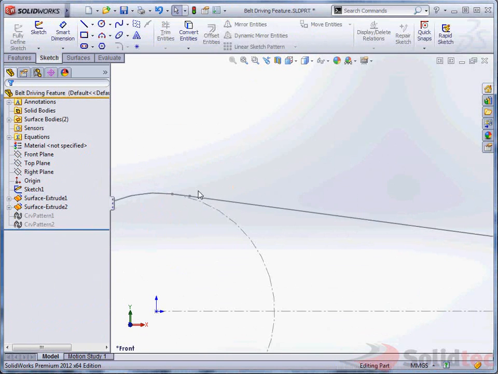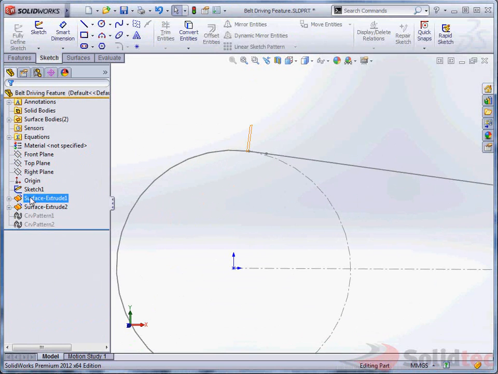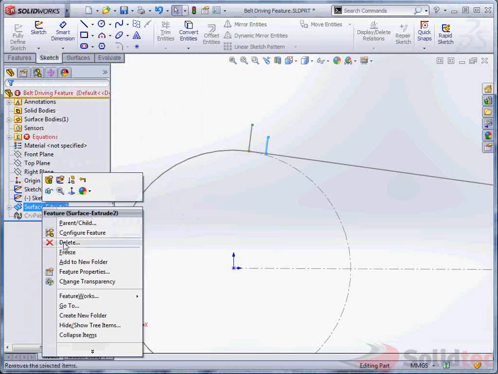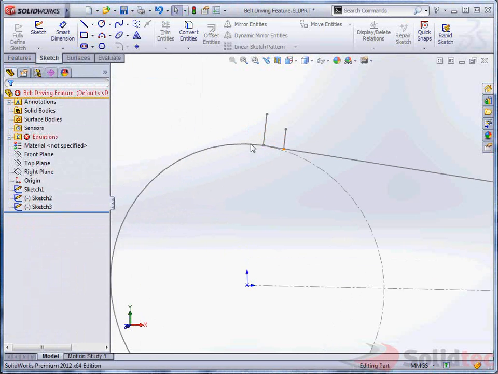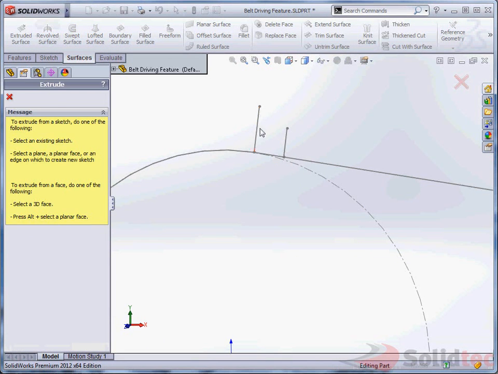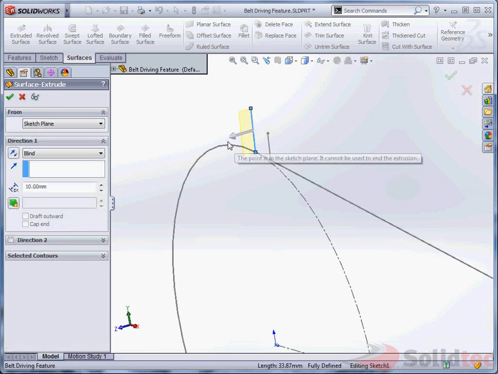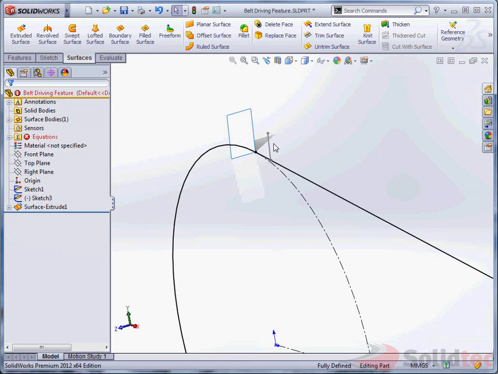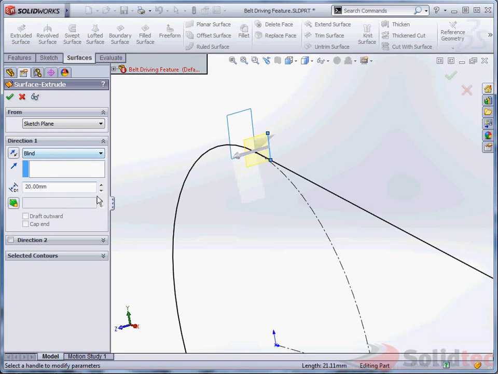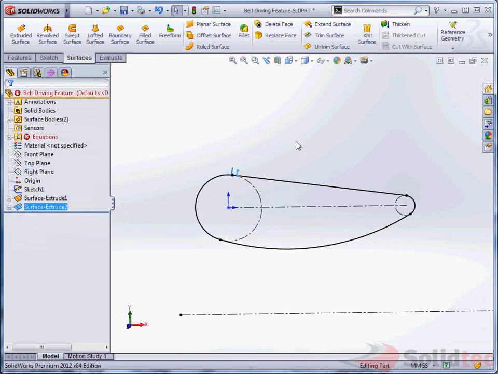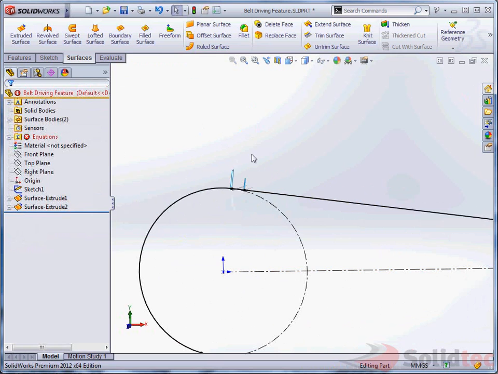I've made two simple surfaces. In fact, we'll remake these. What I've done is drawn two sketches on the front plane, and we've used the surface extrude. And the same for this one, surface extrude. I'll make this one a little bit smaller so it's easier to distinguish. Now what we're going to do is pattern these around my curve.